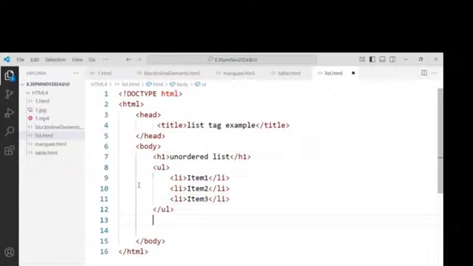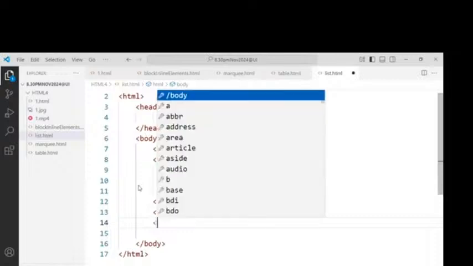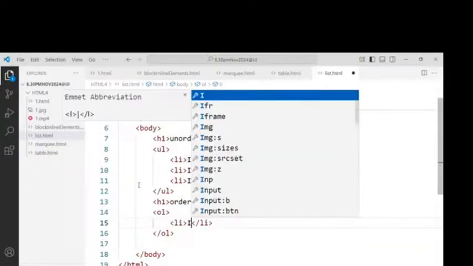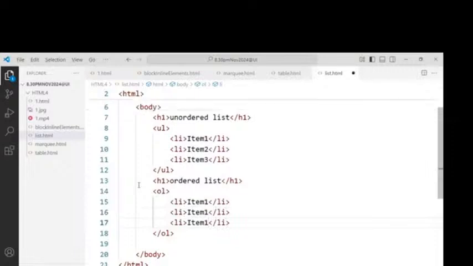In a similar way, I'll write H1, ordered list. For this, you can write OL, and you can write all your list elements here: item 1, 2, 3 list elements, you can write like this.